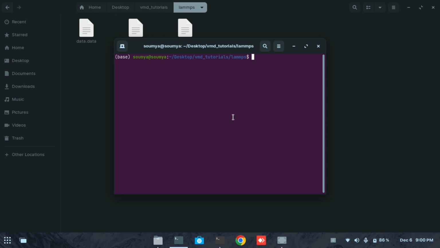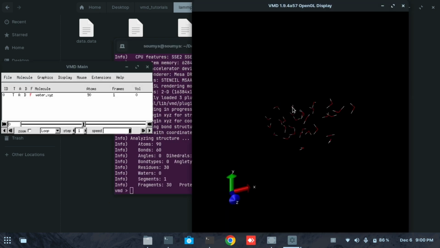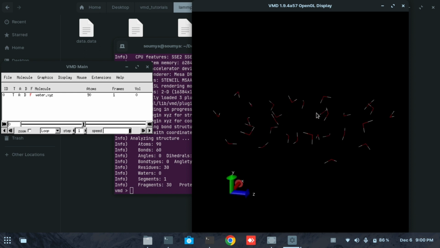In today's lecture we will see how to write LAMMPS data using VMD software. So I am opening one file in VMD. Here I have 30 water molecules, for which we will write the LAMMPS data file using this VMD Tk console.